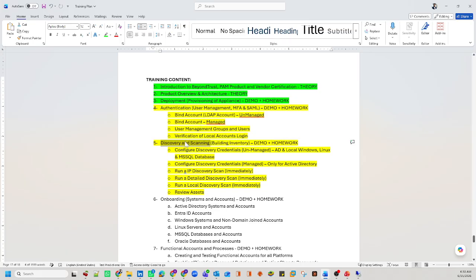Okay, so let's go to point number 5, our agenda number 5. That is the main part, when you are onboarding. As I told you, there are 3 ways. In such a way, I can categorize these things.